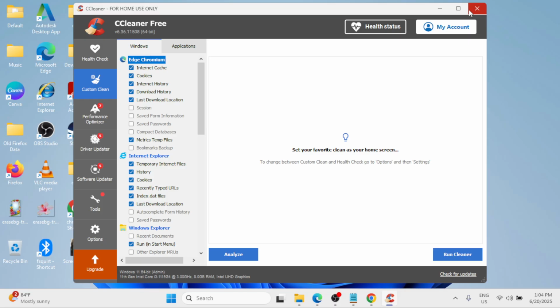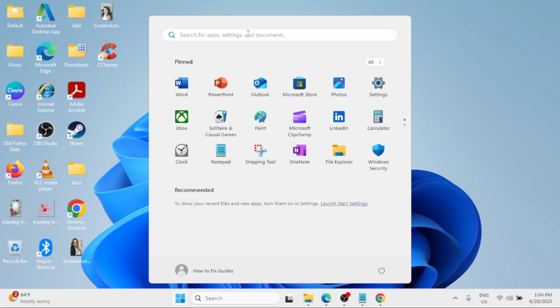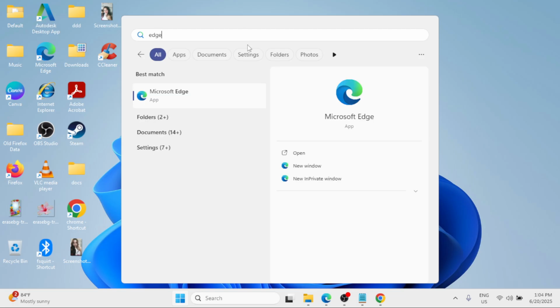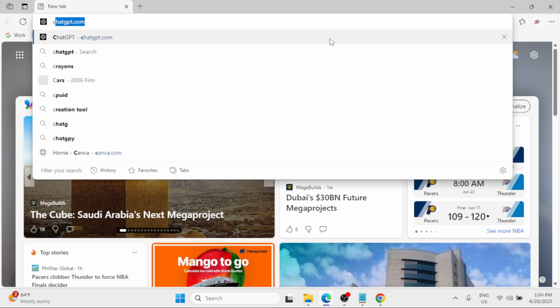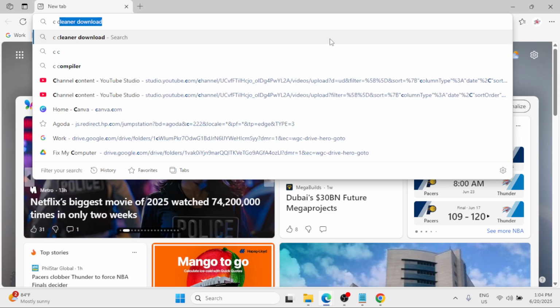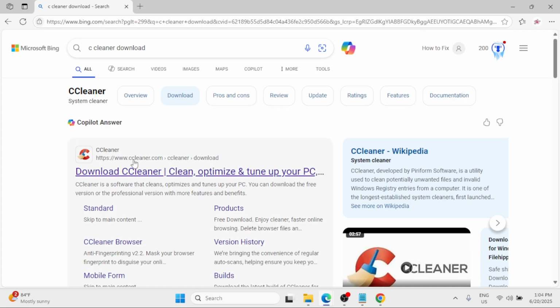So how you can install the CCleaner into your Windows: click on the Start button and then search Edge, click Microsoft Edge, type CCleaner download, hit enter. Click on this one from www.ccleaner.com.